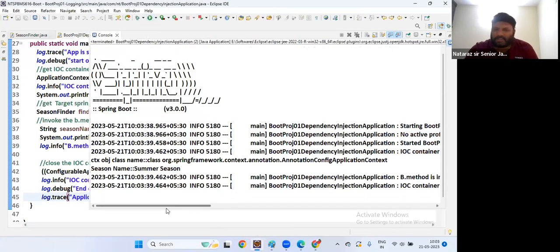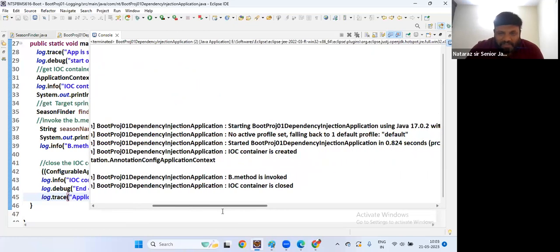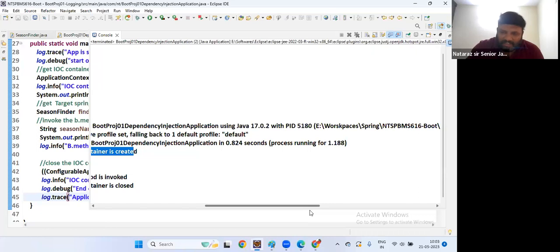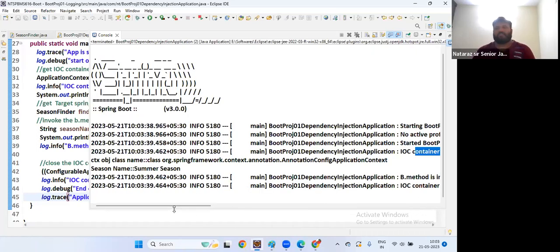Observe very carefully. We got only info level messages: business method invoked, IOC container created. Are we getting any debug level messages and trace messages? No. Why? What is the default logger level to retrieve the log messages? Info. Info and above level messages will come. Debug and trace are lower than info level, that's why they are not coming.